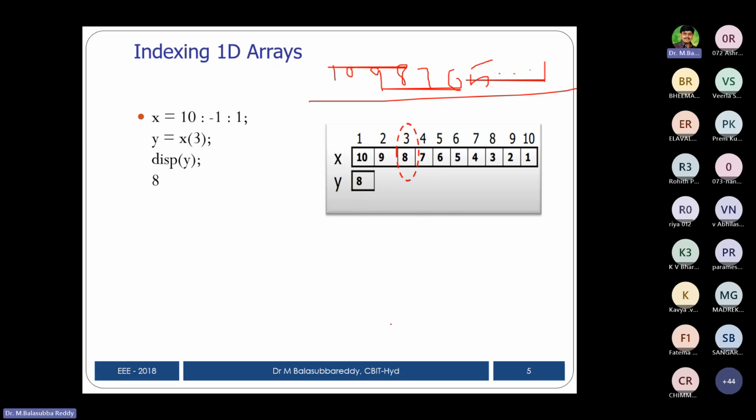Then I want to retrieve some value from x and assign that value to y. So y is equal to x of 3. How will you get y equal to x of 3? That is nothing but the third index value being retrieved. Here 1, 2, 3, 4 up to 10 values are there, because 10 to 1 incremented by minus 1 means we get 10 values. In that, I want to retrieve the third value. So what is the third value? x of 3 is nothing but 8. That value I am assigning to y. Therefore our answer is 8.